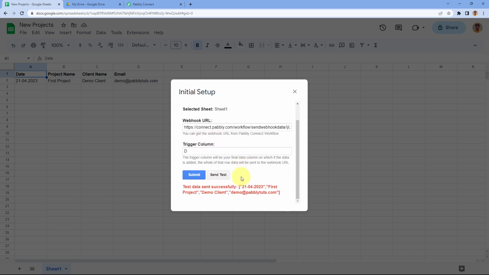Now, when we click on Send Test, you can see it is showing us that test data was sent successfully. This means the data of the first row after headers. Like in row 1 we have the headers, and after that in row 2 we have this data. This is the data of the first row. After headers, whatever data we have in the first row, that same data will be sent to Pabbly Connect.